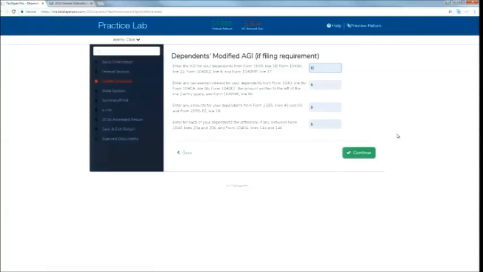Dependents' modified AGI. Remember, we only include the dependent's income if that dependent themselves has a filing requirement as a dependent. But remember, filing requirements for dependents are much lower than they are for non-dependents in most cases.